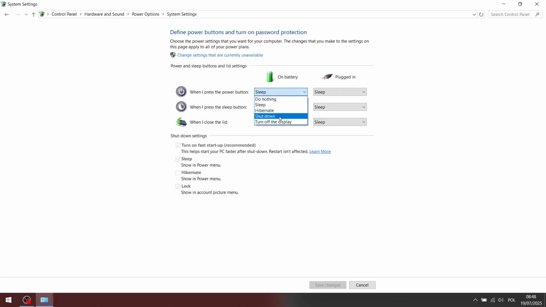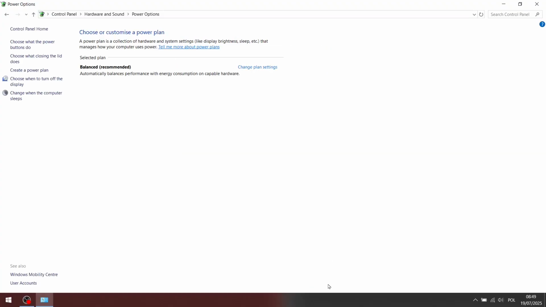So for example, I will change it to Shut down on battery mode, and in plugged in mode I will change it to Shut down. After that you need to click Save changes. And now the changes have been successfully implemented.